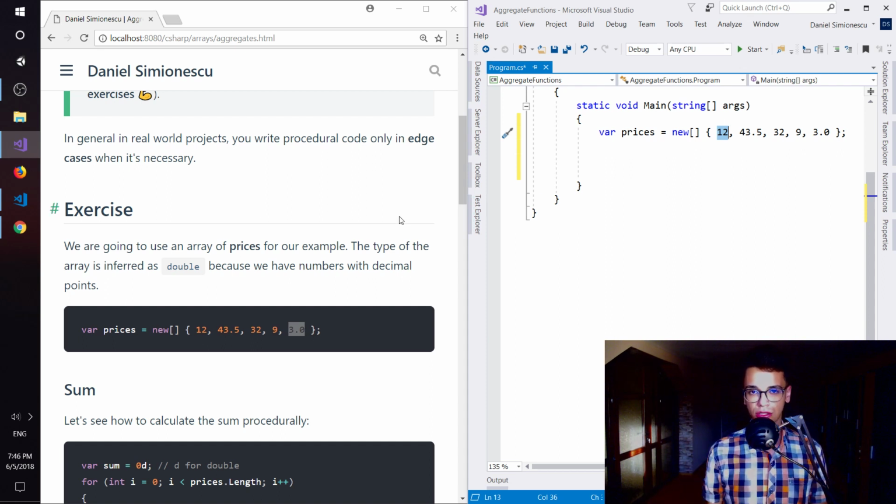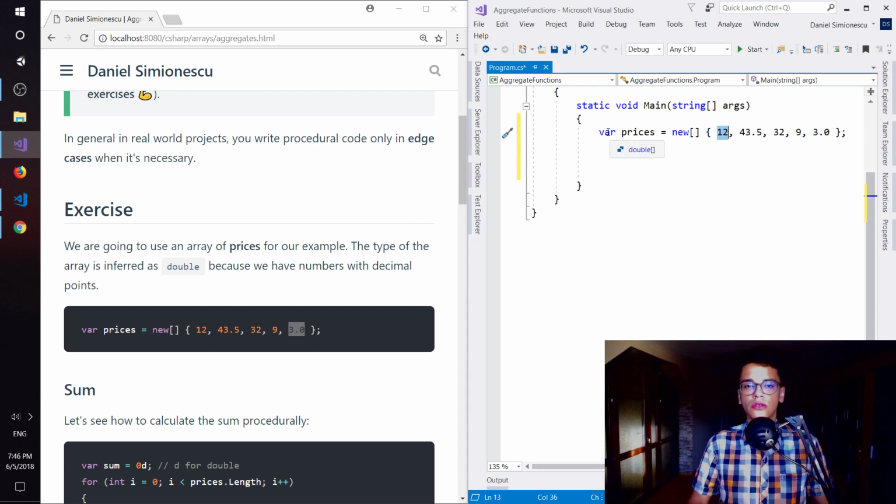So this is like inclusion. So inclusion of types in C#. There are types that include other types, and this is one of them. So this is how you can think about what happens here, so how the compiler actually infers that this is a double.